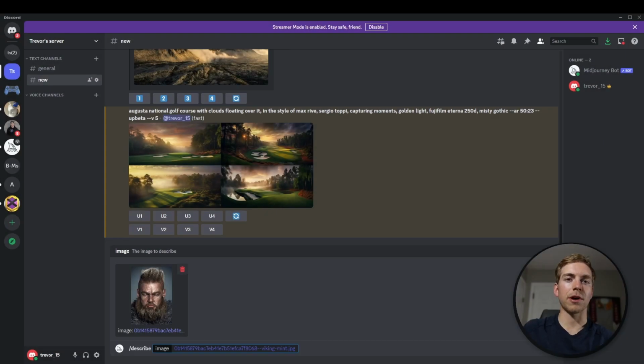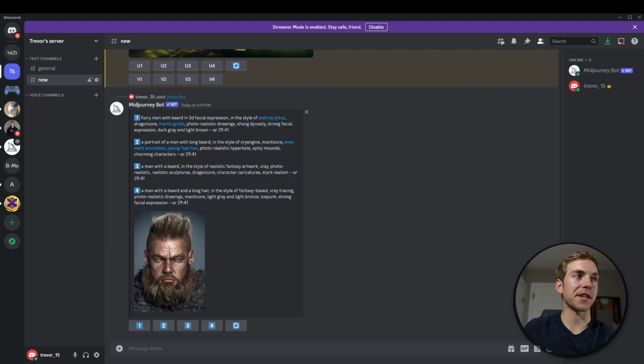Last example I wanted to do is a portrait, and I thought it'd be fun to do a little twist on it like a Viking. So let's see what Midjourney comes up with this image of a Viking. Here are the prompts it came up with. Again, very descriptive, using a couple of artists in a couple of these. What I'm gonna do is copy the second one. I think I like how this one reads the best.